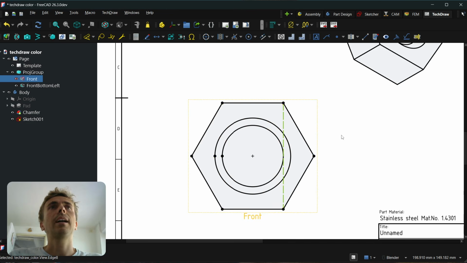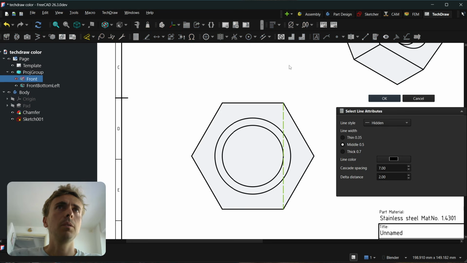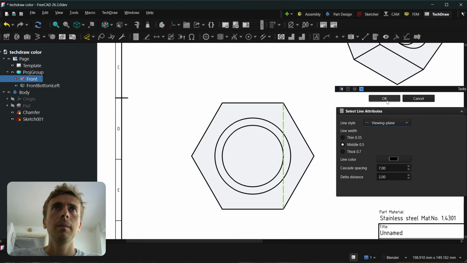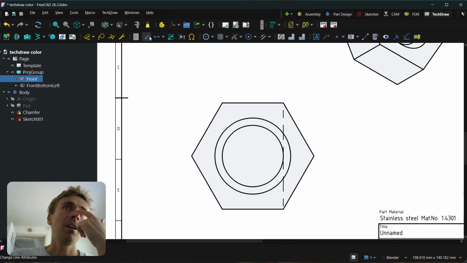And then if you want to edit it, you had this button, I think. Select line attribute, hidden, this and center, and you can change the type, I think. Extension, I don't know what that is. And that doesn't work. So the situation was kind of confusing, even though I made a lot of features in TechDraw and spent a lot of time in the code. I don't even understand correctly how those tools work.